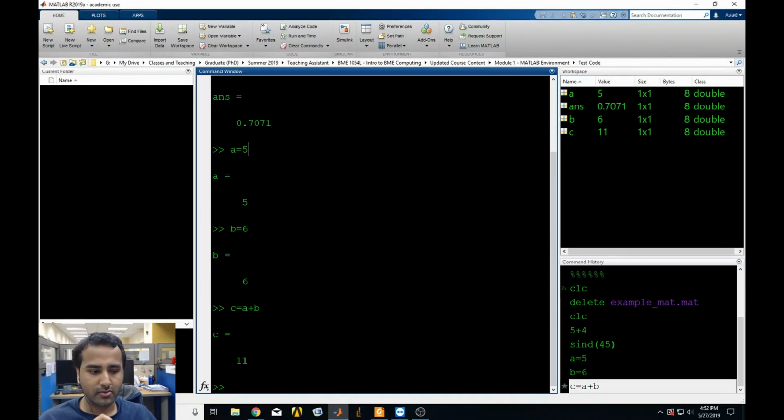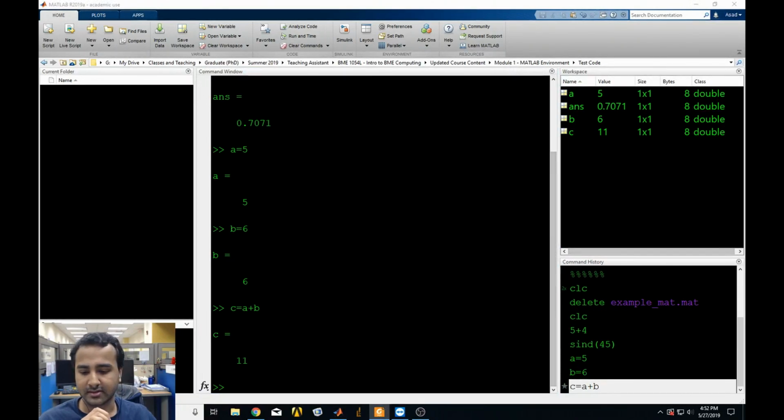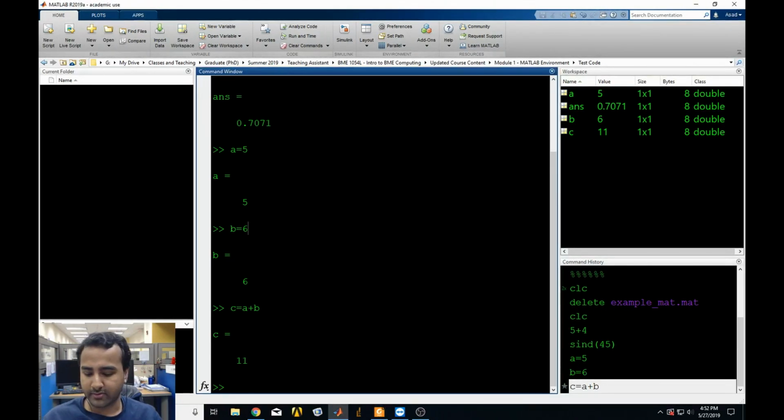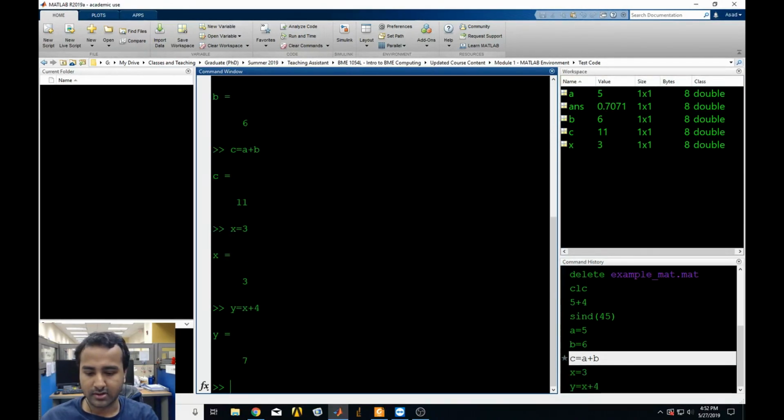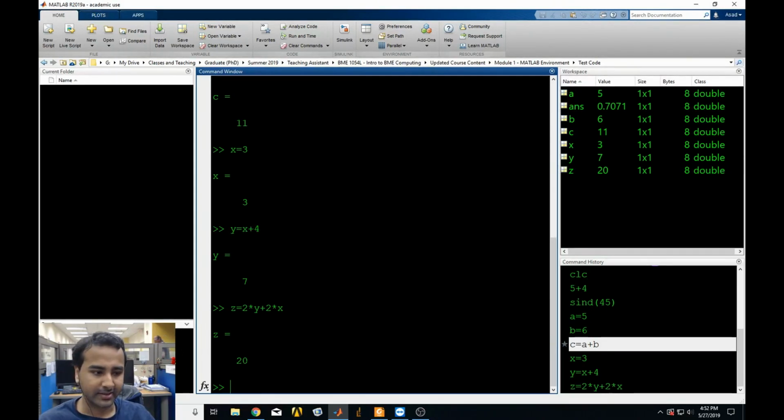So now let's go into some main commands that you might find useful. You can already see, and I've already shown you, that you can do some basic algebra using this command window. If I were to say, for example, x equals 3, and then y equals x plus 4, I can see this 7 show up. And you can also do multiplication, so you can do 2 times y plus 2 times x, and now it's 20.